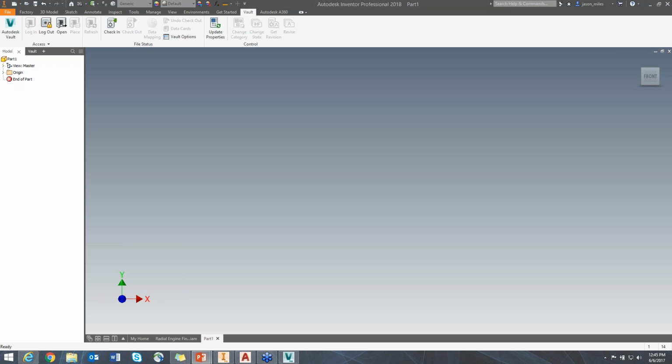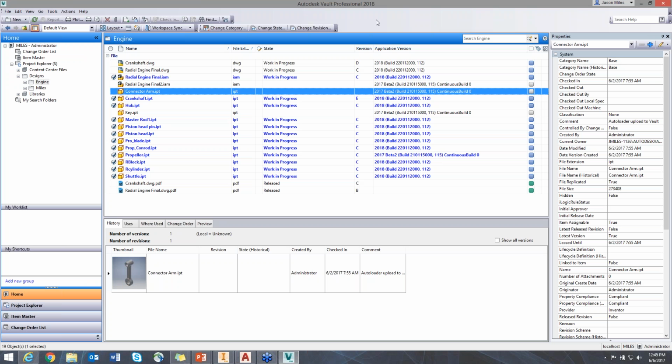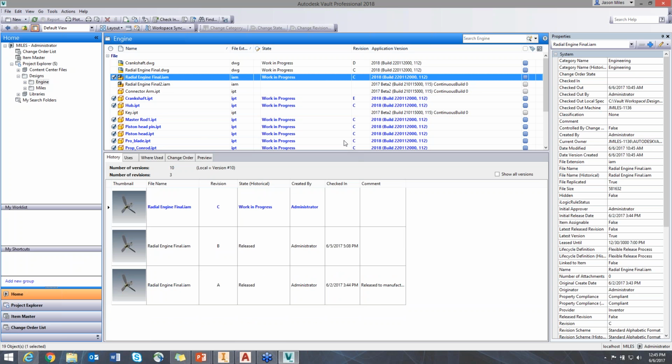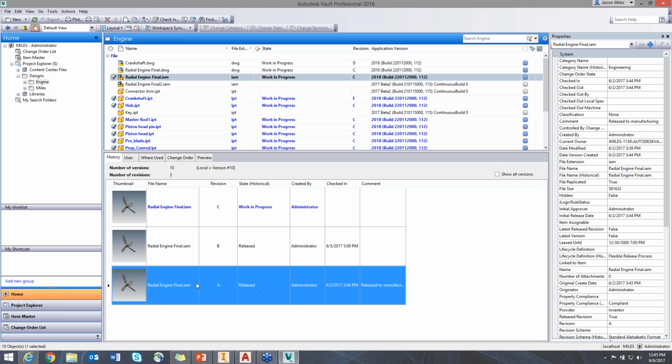Now let's move over and talk a little bit about engineering efficiency. A great thing that they've done in Vault, and some of you will remember some of these things that they've enhanced that were causing us some issues in 2017. But what we can do now, let's say for instance, I have this assembly here. We can actually go back and do a copy design on these previously released items.